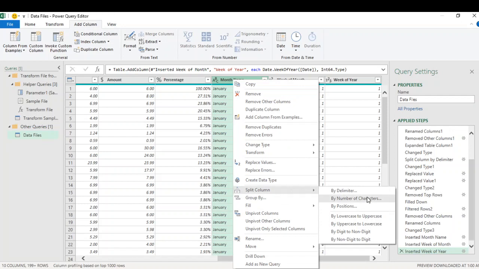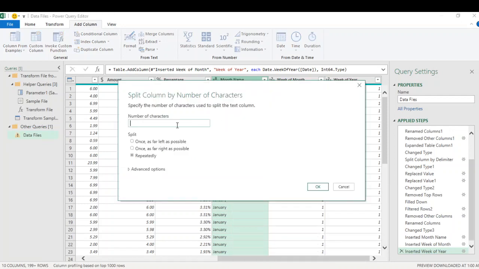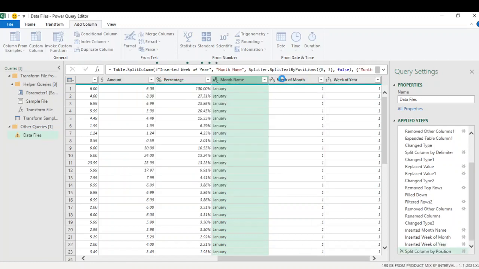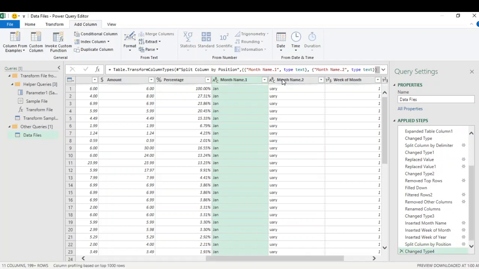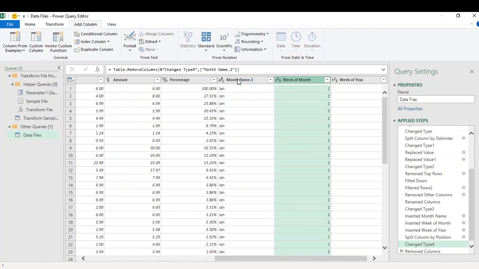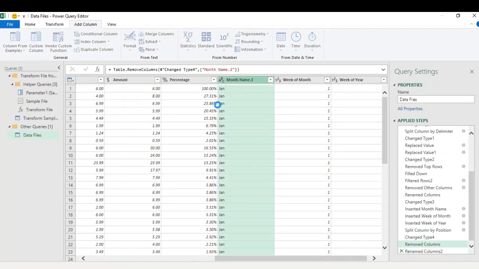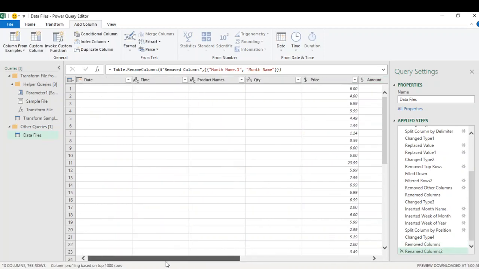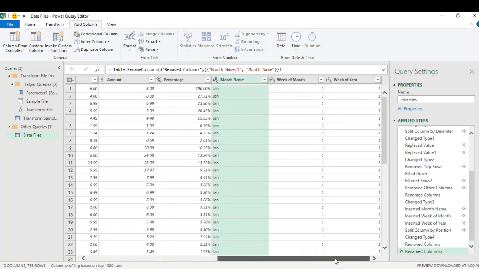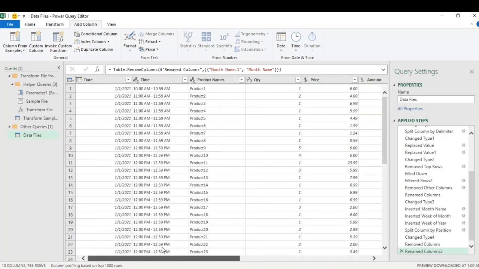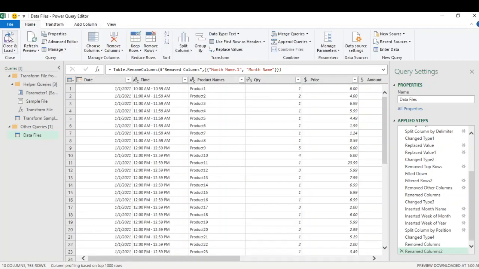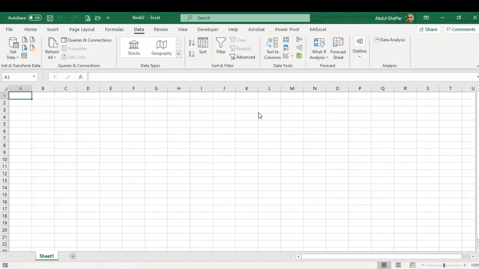I don't need the full month name. I'll simply split the column by number of characters by 3 and left as far as possible. This is it. So I will just rename the column month name, and that's it. So now we have everything ready for us, and I will simply go on home tab and close and load.